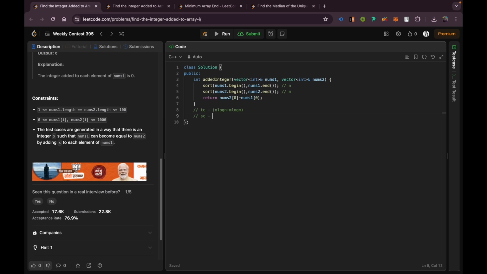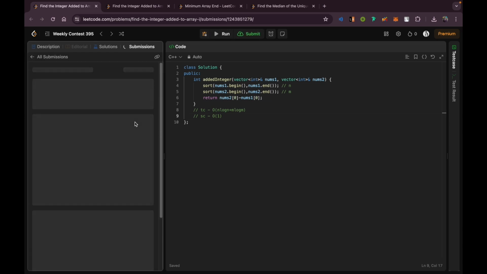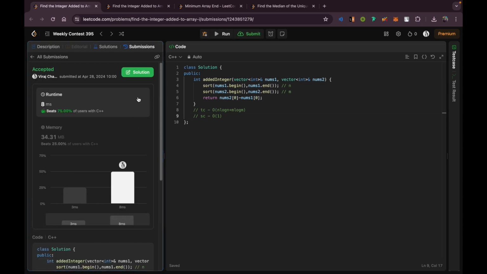And now what about space? Am I using any added data structure? No. So space is constant, in order of 1. For the given constraints of 100 in value, an n log n plus m log m solution will definitely work, and that is why it is getting accepted. If I submit this, we can easily see that this is getting accepted. Yes, it gives us a correct code.